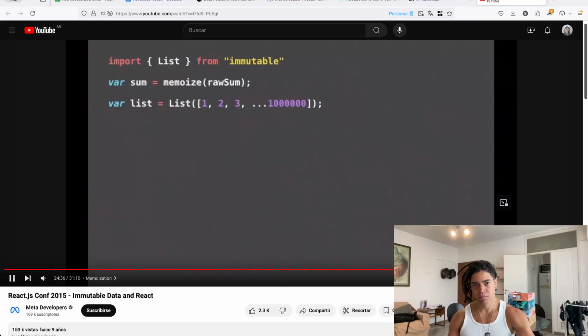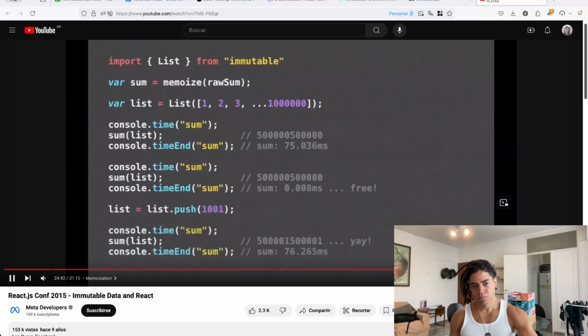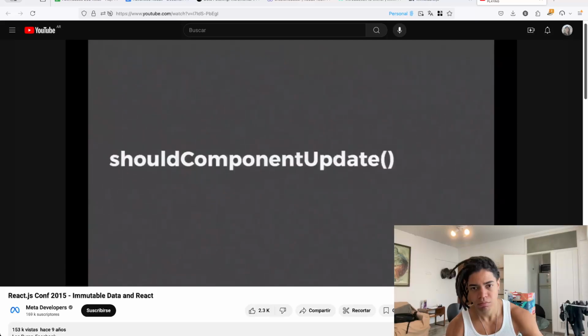So I have a list of 1 million elements instead. I'm going to sum them. And the second one is free. Cool. By the way, same implementation of memwise. Haven't changed anything. Now I'm going to push into my list. I'm going to get a new list. I'm going to call sum. Sweet, it works. That was easy.